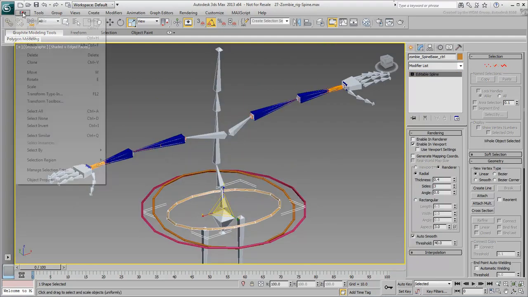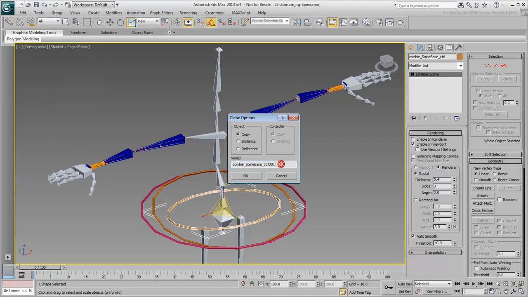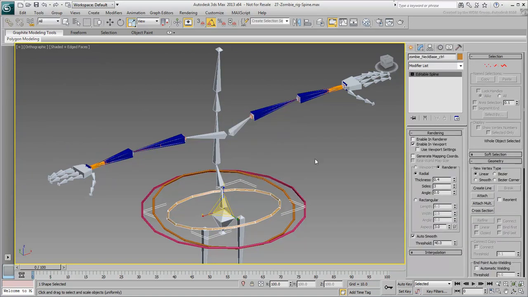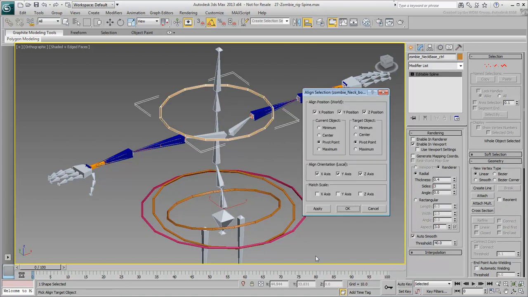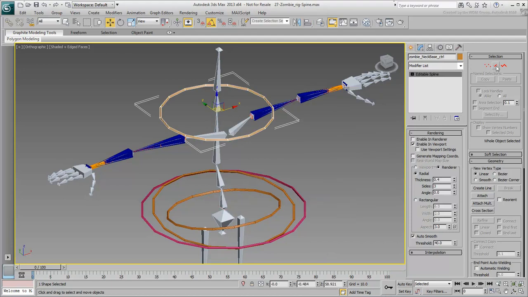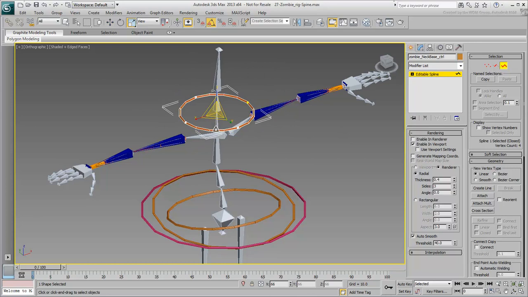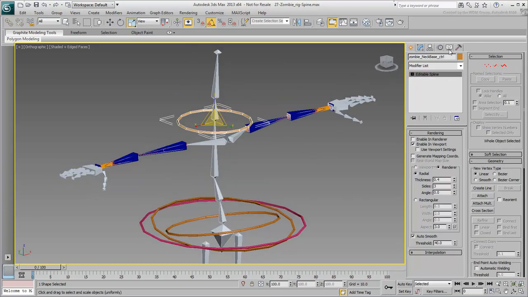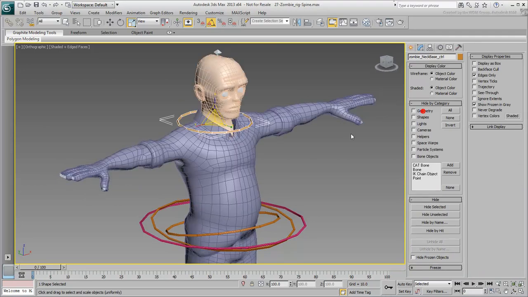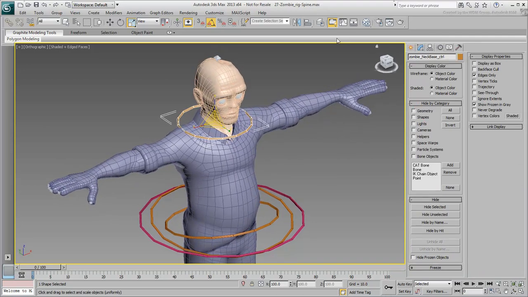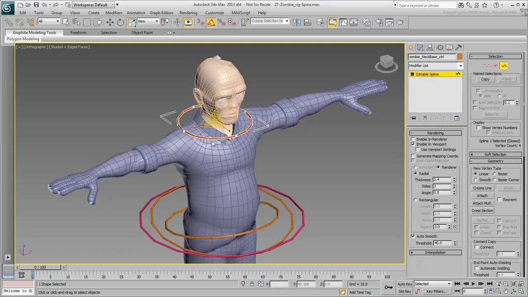With the spine base controller selected, make another copy and name it Zombie Neck Base Controller. Align the new bone to the neck bone in position and orientation. If you wish, you can make it smaller still, again scaling it at a subobject level. You can also temporarily unhide the geometry to give you a sense of scale. The idea is to make controllers easy to select, even if the character's body is visible in the scene.